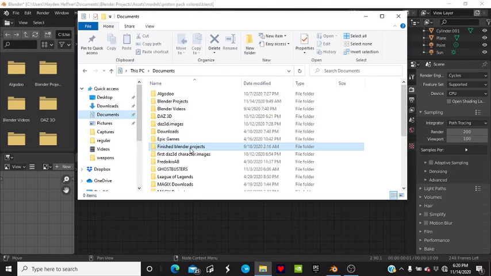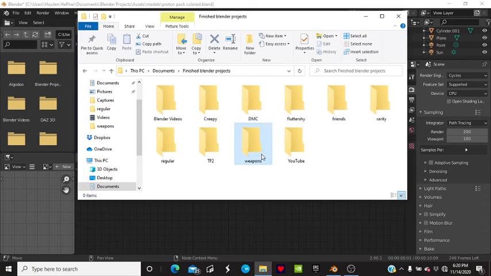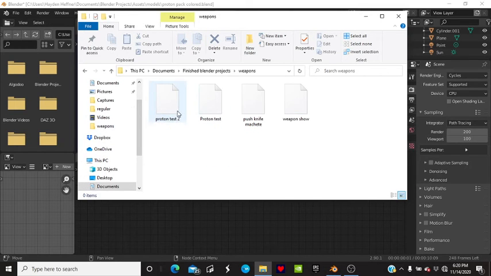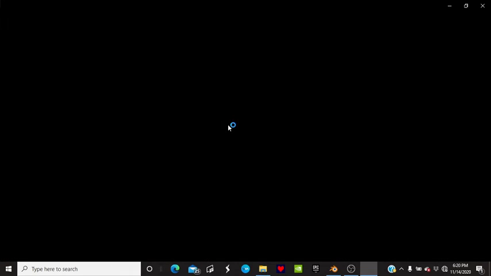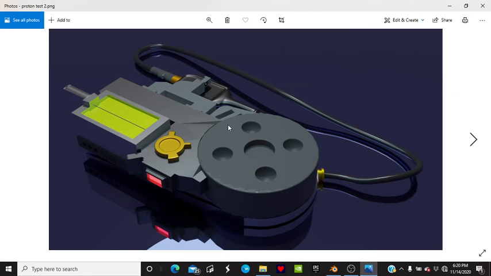So hold on. If we go into here and I go to weapons, I've got a proton test 2 here. It's probably going to break everything, but I don't care right now. If I open this, it shouldn't just show a black screen. It should load, but this will be a render that I did, and it's pretty nice. I like it, and I really had fun making it. All right, there it is.